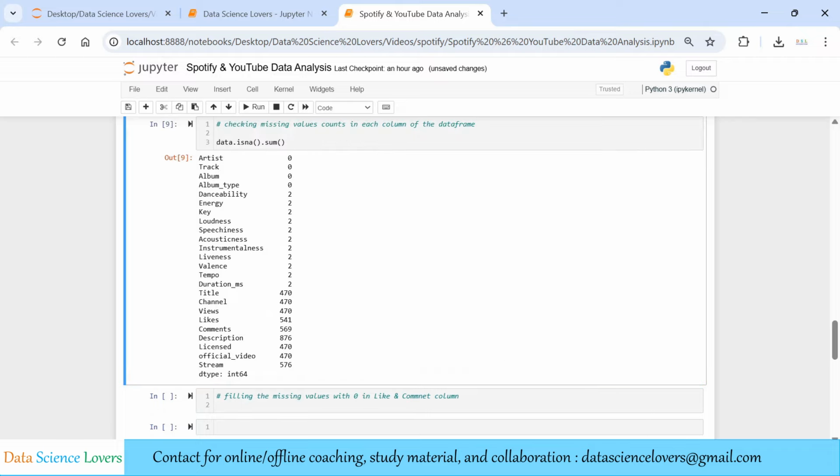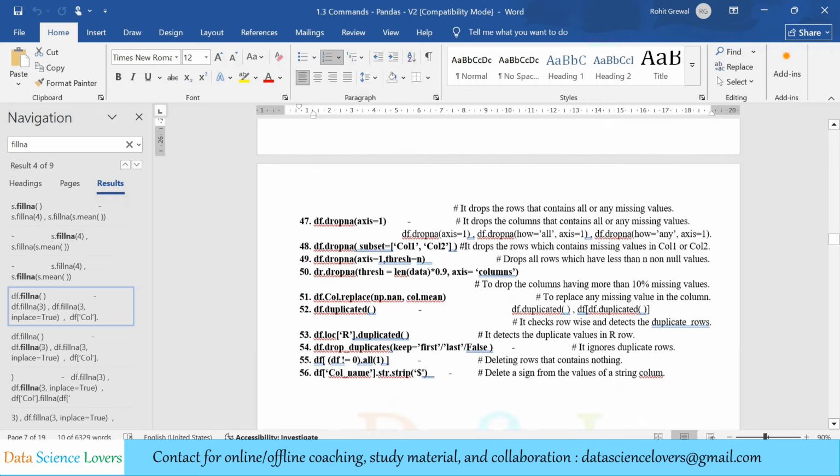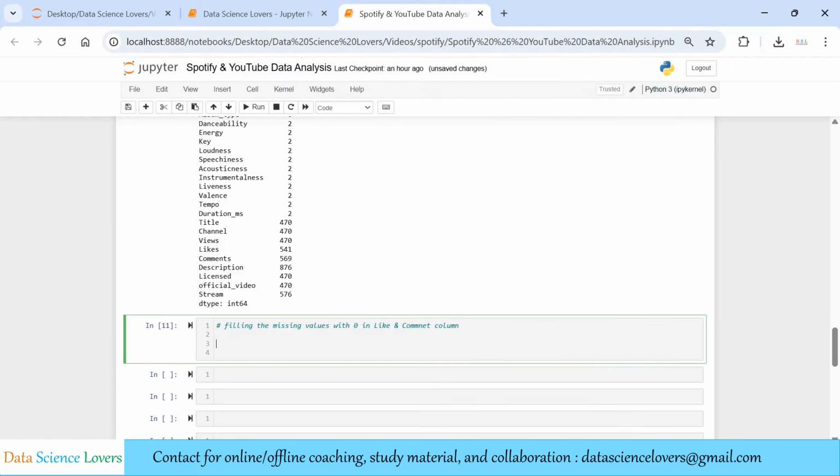To see the use of the fillNA function, we can consider our notes here, and it is showing the dataframe.fillNA function is used to fill all the missing values with a given number. You can also get these notes. The link is given in the description of this video. Now we will fill the missing values with 0 in the likes and comments columns. This is likes and this is comments. Okay, so you have to give the exact name of the columns to avoid any error.